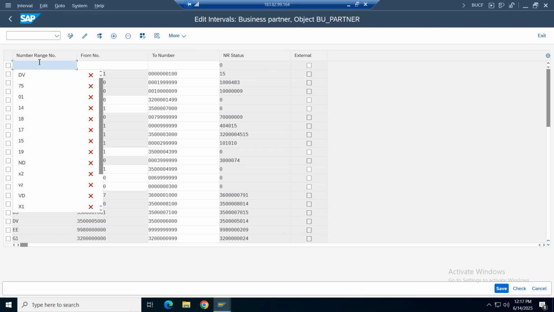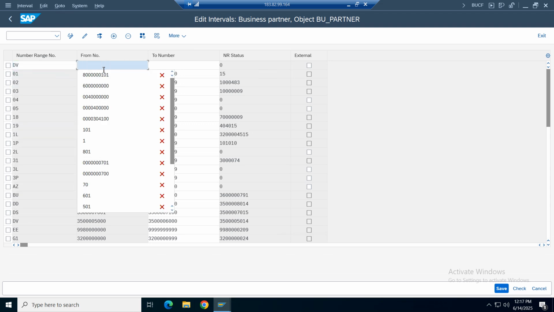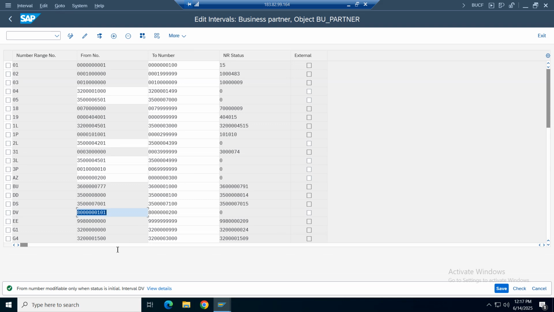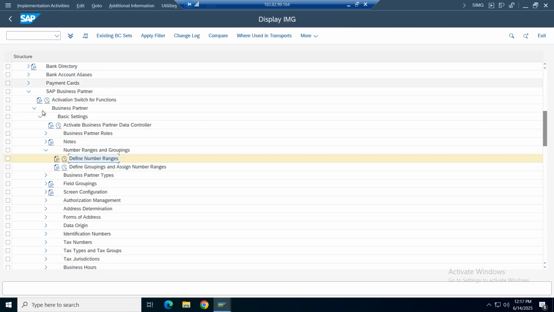So what do I have to do? I'll take that same DV and give the same number range. I hope we should get it, otherwise it will be difficult. We'll see the other scenario also. From number modifiable, only well status is okay. So where is that one? DV, right? Here we created 201, I think. No, it was 101 only, right?